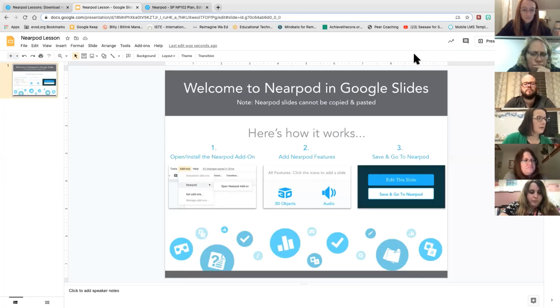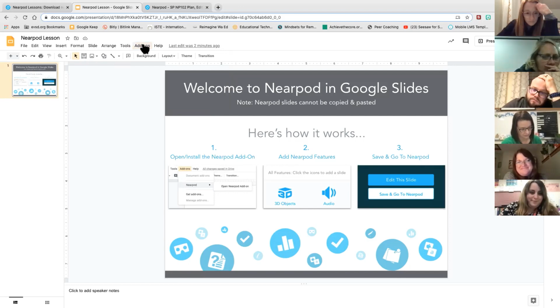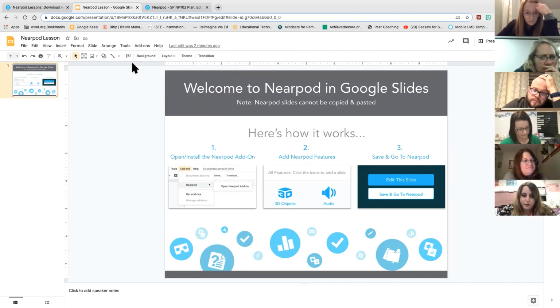So now, whenever I'm in Google Slides, just plain old Google Slides, I go to Tools, I go to Add-ons, I come to Nearpod, and I open it in my Nearpod. So this is just not even from Nearpod, but just in Google Slides. I can do that directly from Google Slides now.